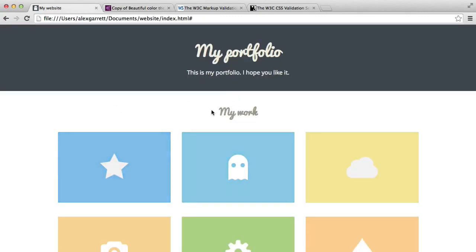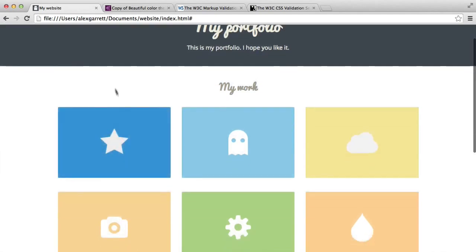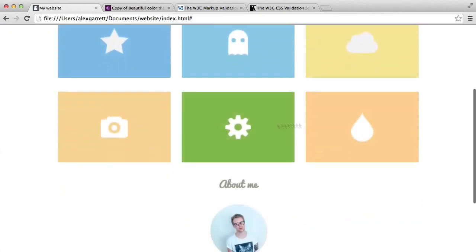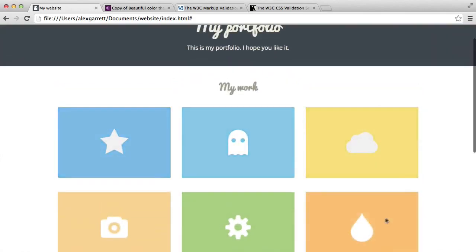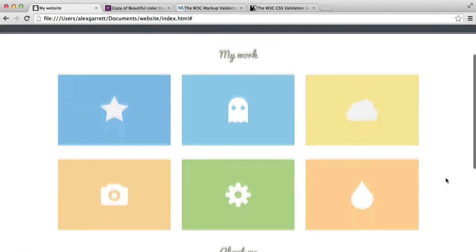Okay, so we've now got this My Work section, and you can see that as I hover over, the opacity of this increases. So I think it's about 0.5 or 0.6 opacity, and when I hover over each of these elements, the opacity turns to 1. So that's quite nice. And we've got a little transition on there as well, so it's not very harsh. And these are all images, by the way. These are just all images optimized for the web.